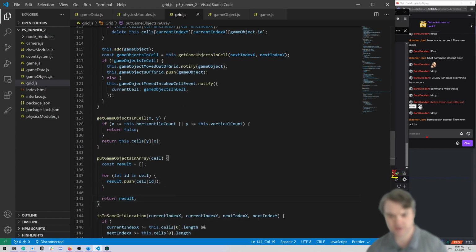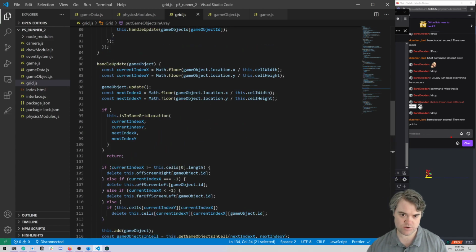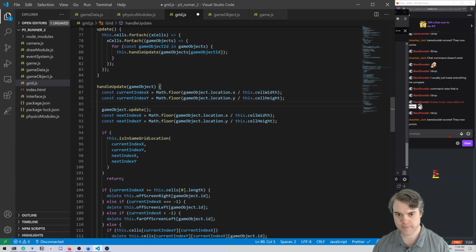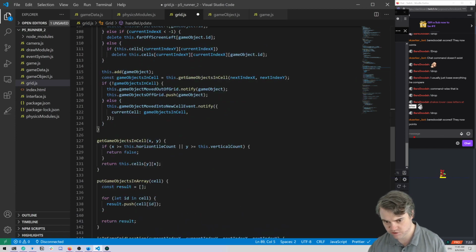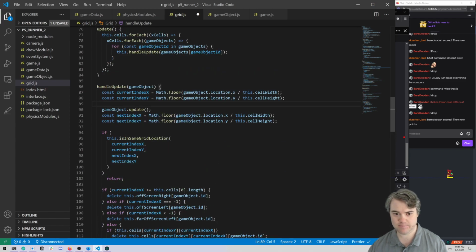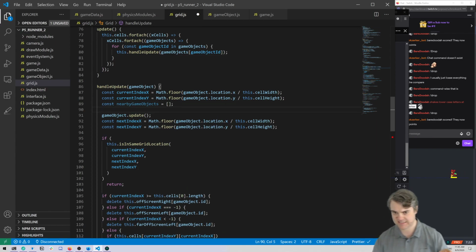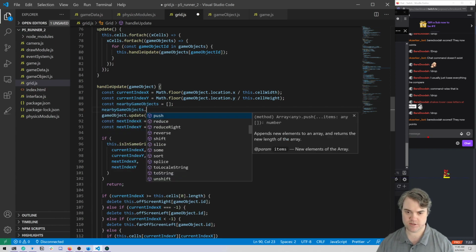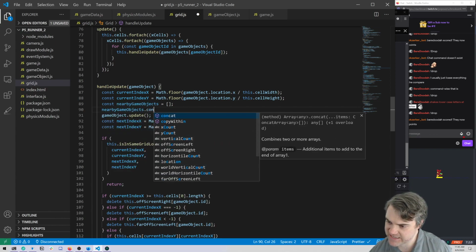So we have an array, and we're just going to convert everything in a cell as an object, put it into an array and pass that in. They're just references, so it should be pretty fast and pretty low in memory. So put game objects in array, and so here we're going to get essentially two of these and then concatenate them together. So const nearby game objects is going to be equal to an array, and then I want to concat this. So nearby game objects dot concat, and that takes in.